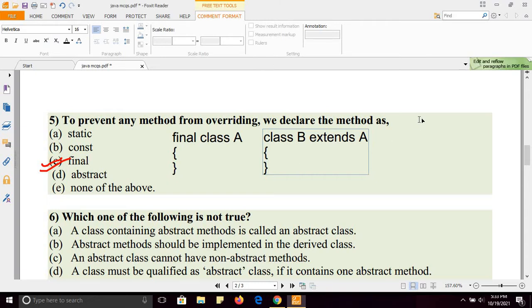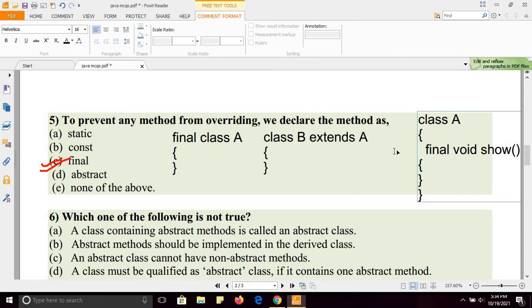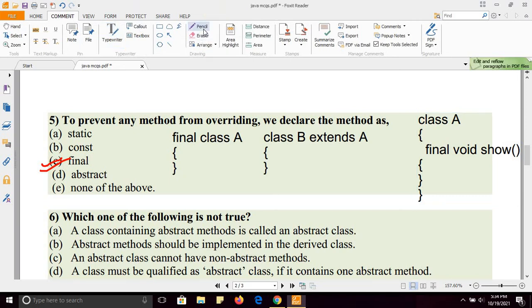Similarly, we can have a final method in a class. It means that method cannot be inherited. We can write it like this: final void show. It means this method cannot be overridden by any class. So to prevent any method from overriding, we declare the method as final.